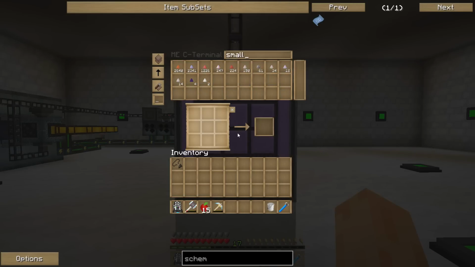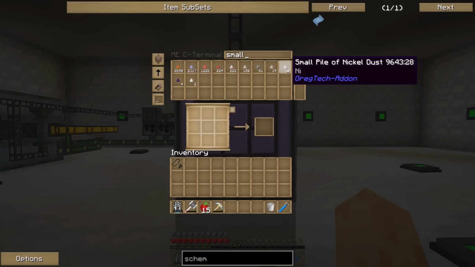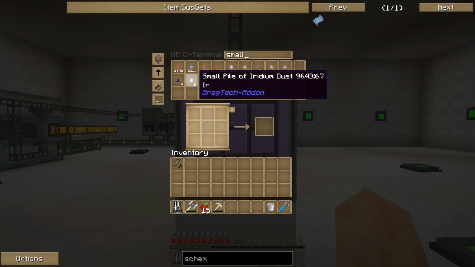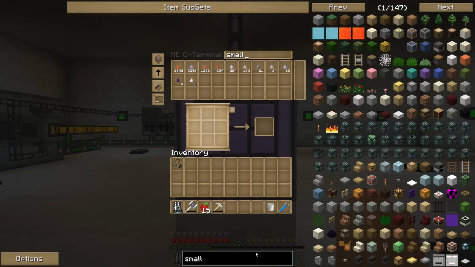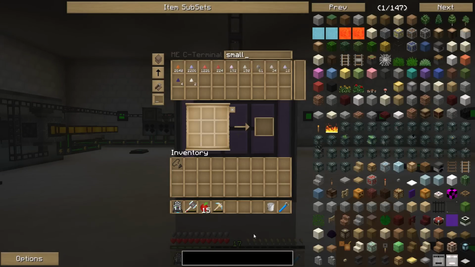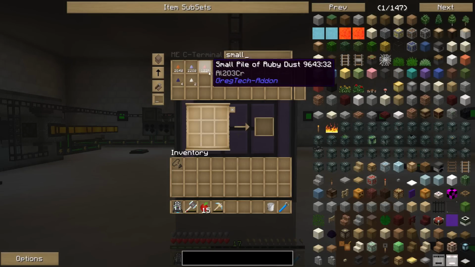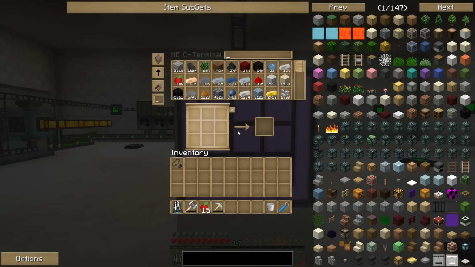So I've got, what other small piles have I got? Grossular dust, I don't even know what that's for. Silver dust, gunpowder, saltpeter, ooh, we've got saltpeter dust, nickel dust, thorium, small pile of iridium dust. Where the hell did I get small piles of saltpeter? Small pile... That's not going to tell me, is it? Of course it's not. But yeah, I'm going to need to do that for ruby dust as well, and then basically tell it to only electrolyze up to a certain amount of chrome, I suppose.